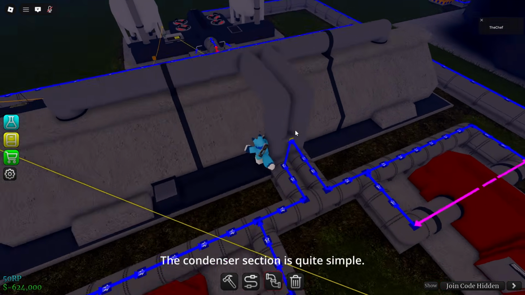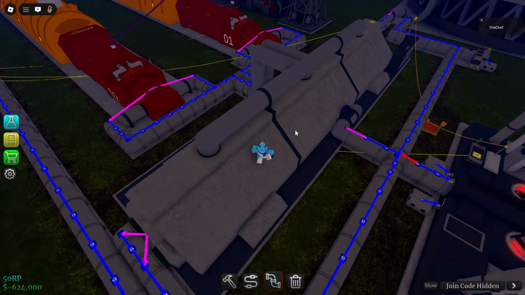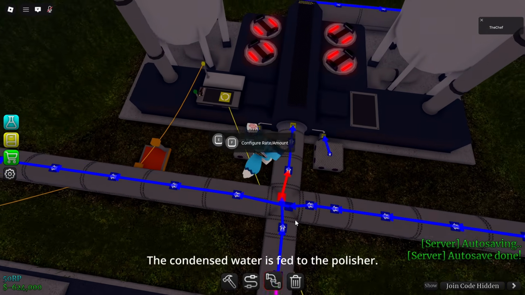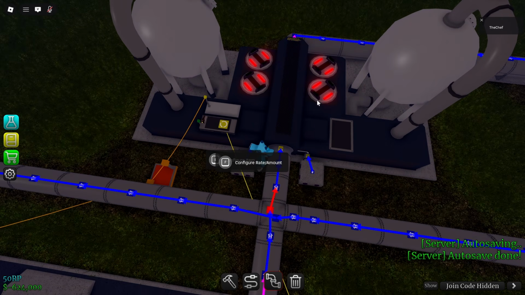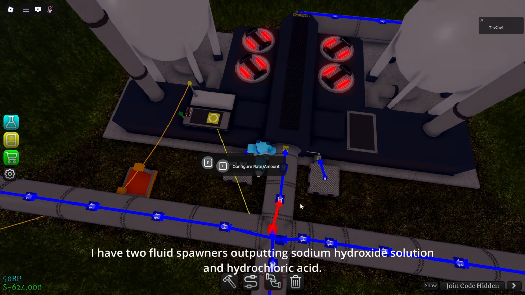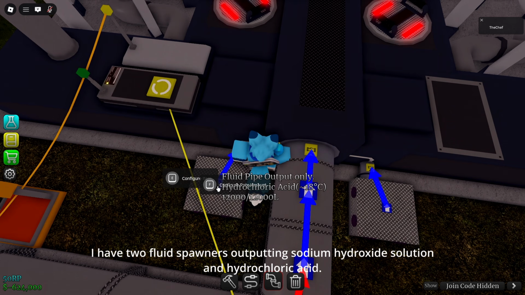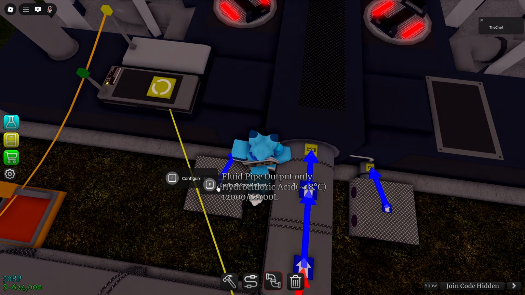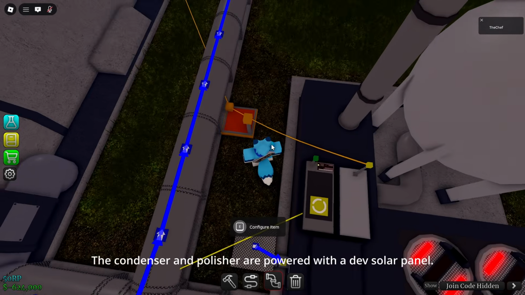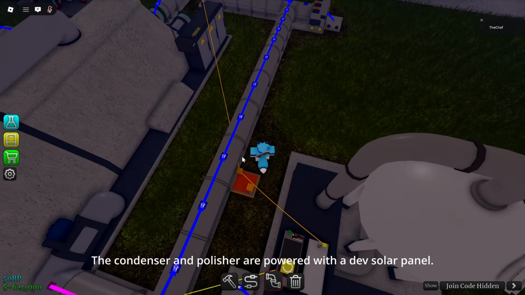The condenser section is quite simple. The condensed water is fed to the polisher. I have 2 fluid spawners outputting sodium hydroxide solution and hydrochloric acid. The condenser and polisher are powered with a DEV solar panel.